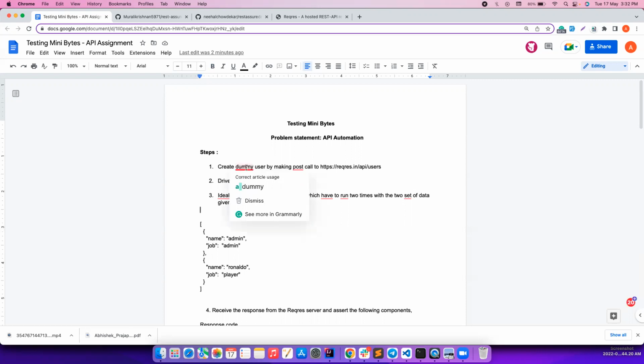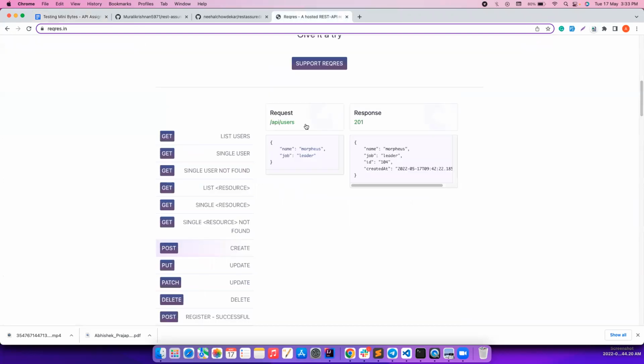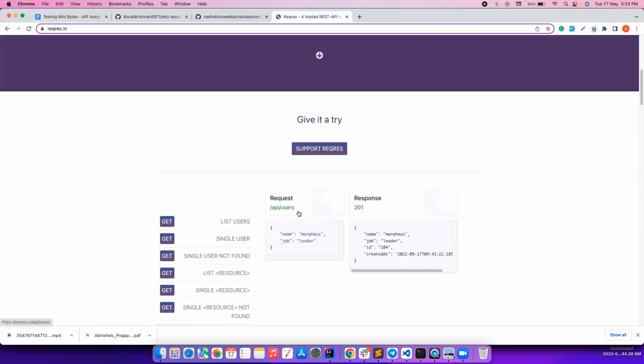So you are requested to create a dummy user by making a post call to this particular endpoint. reqres is a very simple HTTP endpoint that is available for us to play around with. The endpoint is reqres.in/api/users, and this is the request body, and we'll get a simple response like this. So very, very simple thing.